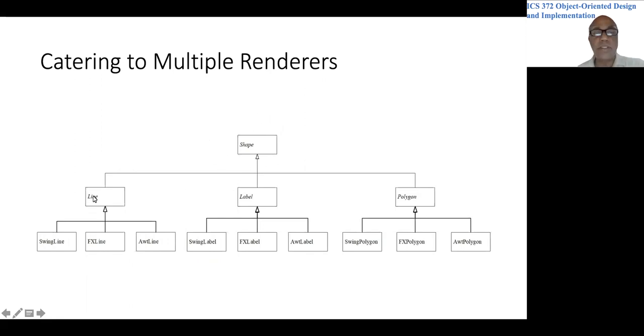We have different types of shapes like line, label, polygon. We could add to this circle, rectangle, so on and so forth. And it is convenient to have a single collection that would store all the different types of shapes. So we have a superclass called shape, which these three inherit from.